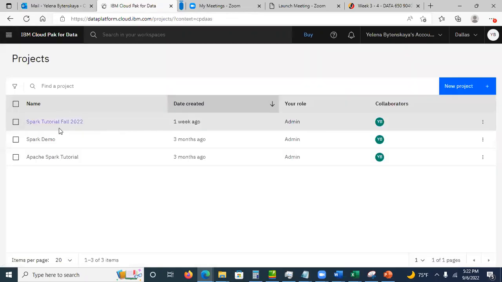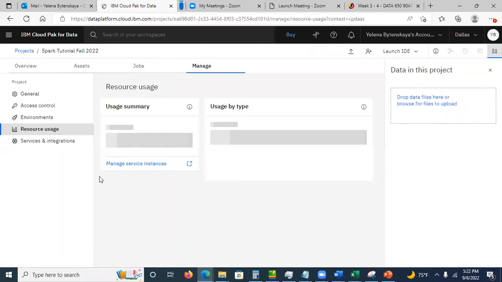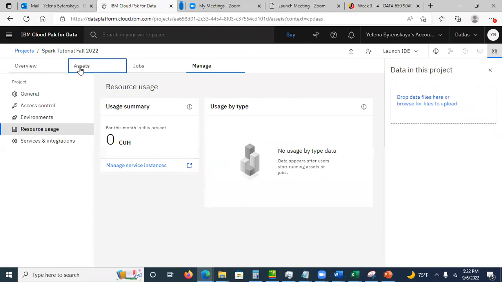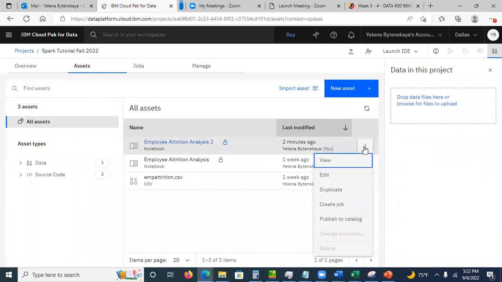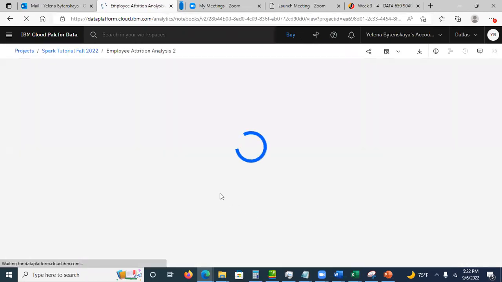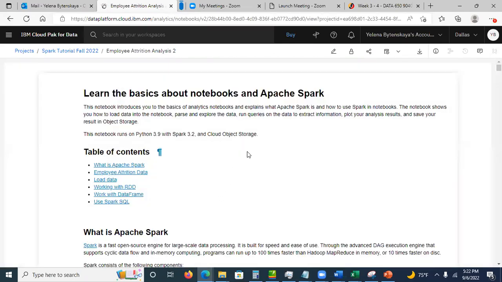I'm gonna go to this project. Well, take a look at this. You have to go to the assets, right? And over here, this is my notebook, right? What I have to do, I go here and I'm gonna click on view. You select view. Now you're gonna run this, right? And in the video, I showed you that when you select view, nothing is running, right?